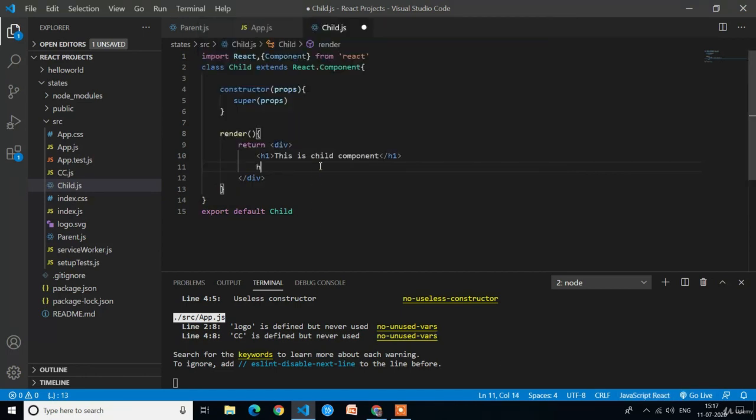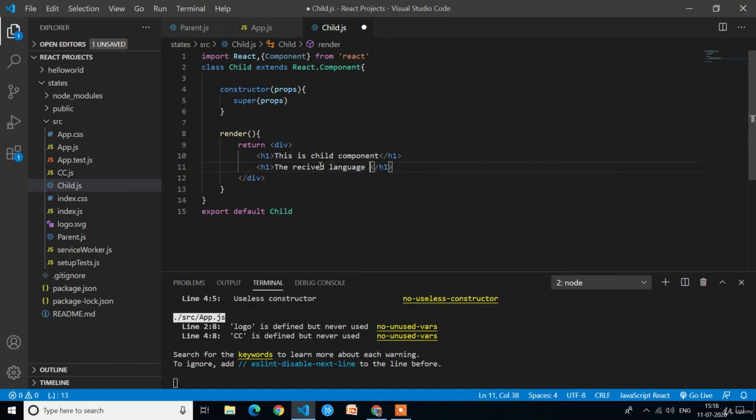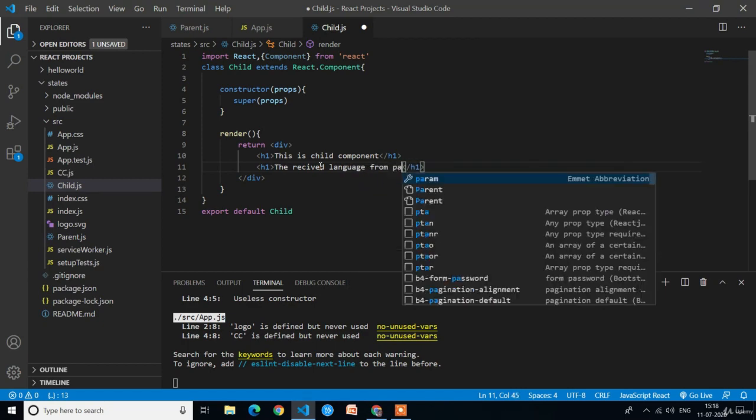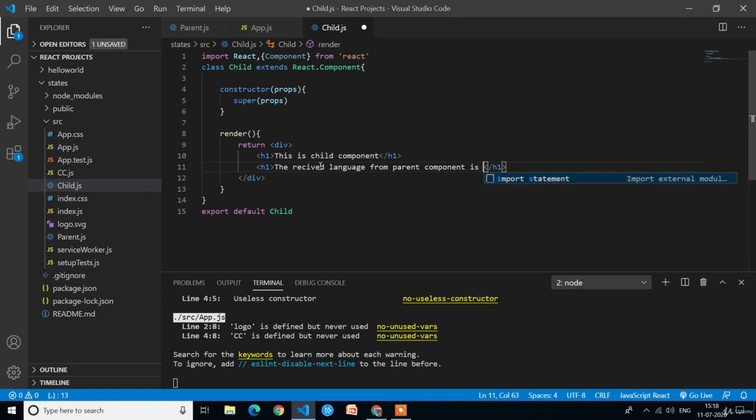So in the h1 I will write the received language from parent component is. Here we should receive the value using the props.